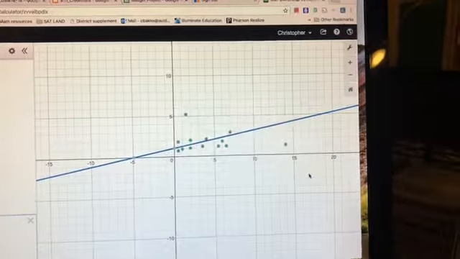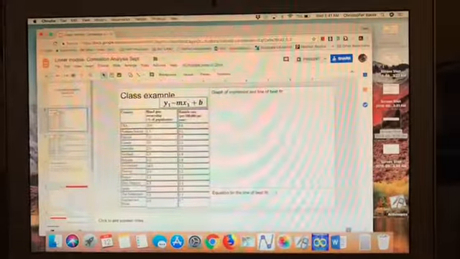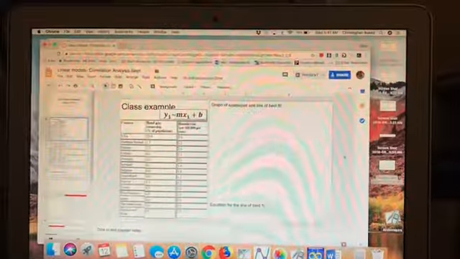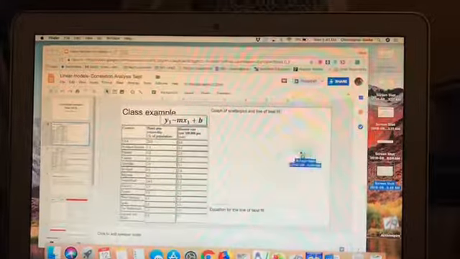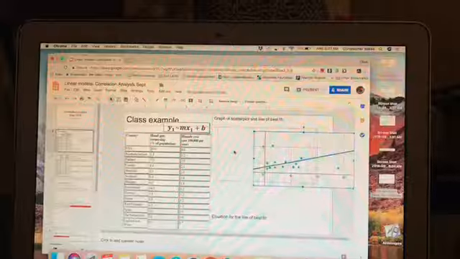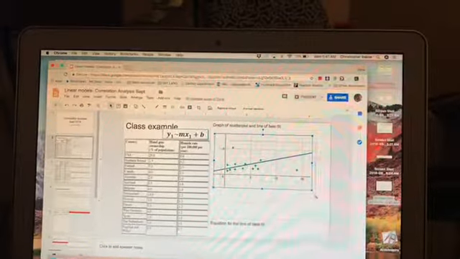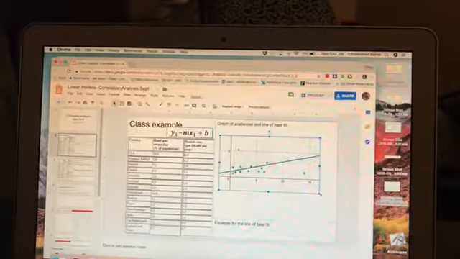And then when you let go, you need to go down here and hit copy to clipboard. And when you go back over, if you hit Control V, it'll automatically drop in your picture. And now you have a picture of your scatter plot with a line of best fit. That's the first thing that we have to be able to do: create your scatter plot with the line.